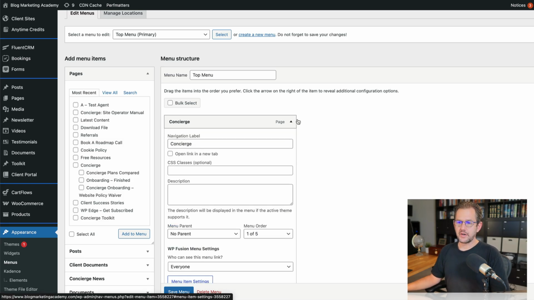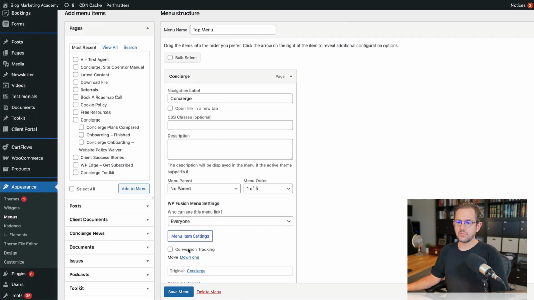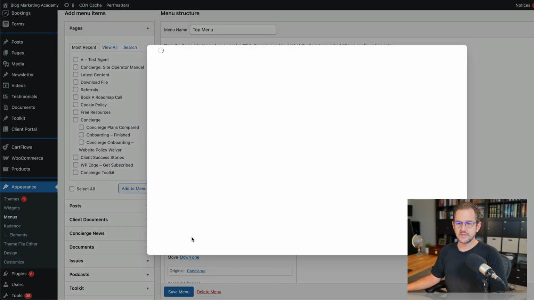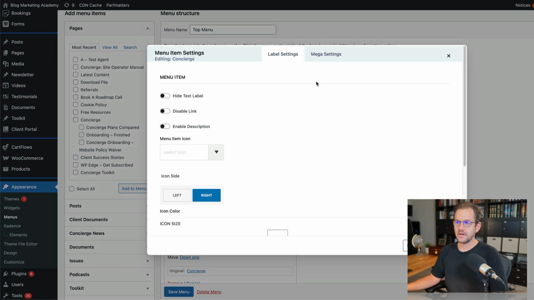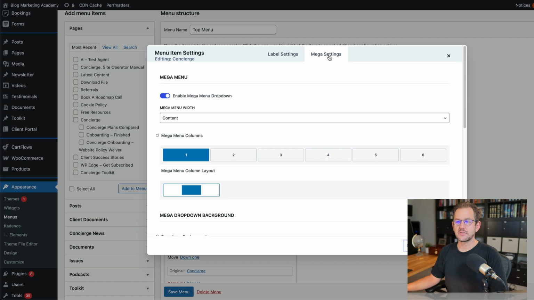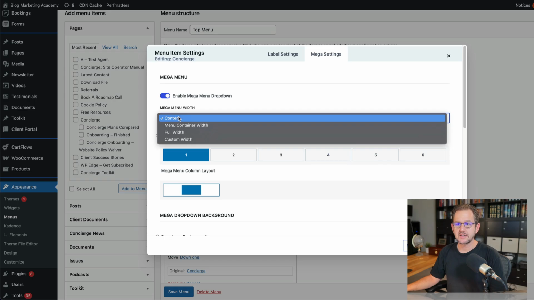If you go to concierge, first of all, you need to go to menu item settings. This is all Kadence stuff. All right, you go to mega settings. Now this is only going to show up if you have that ultimate menu setup enabled for Kadence Pro. And you're going to enable the mega menu dropdown. Okay. Now, once you've done that, you could choose your width. I like it to be set to the content width.